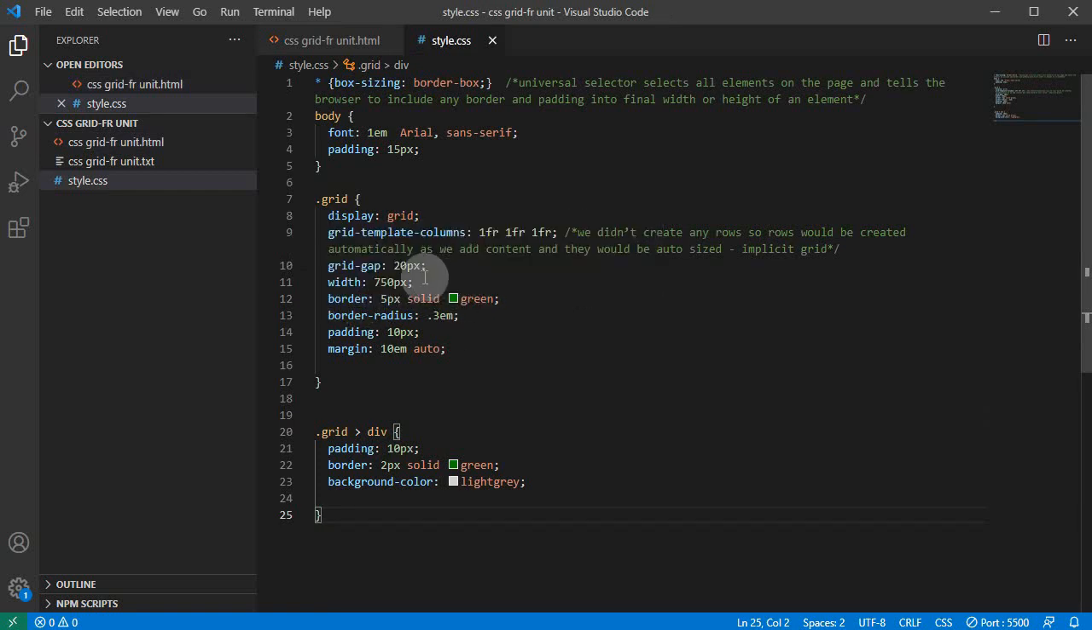Okay, so this is our simple grid with 1fr, and as I said, it's a fixed width. Now we can do a fluid width. Maybe try, I don't know, maybe 50%, percentage. Let's see how it would behave. Actually, let's just keep it for now at 750 pixels.